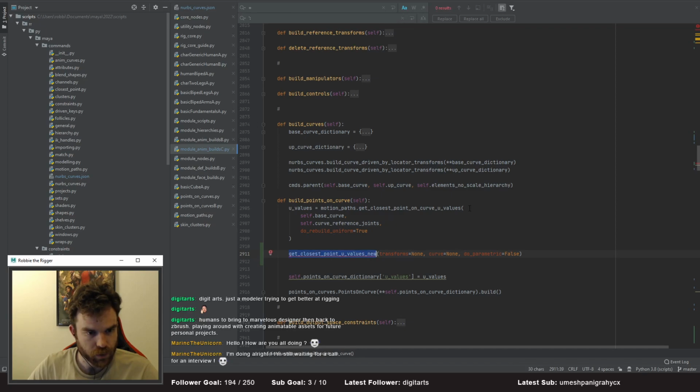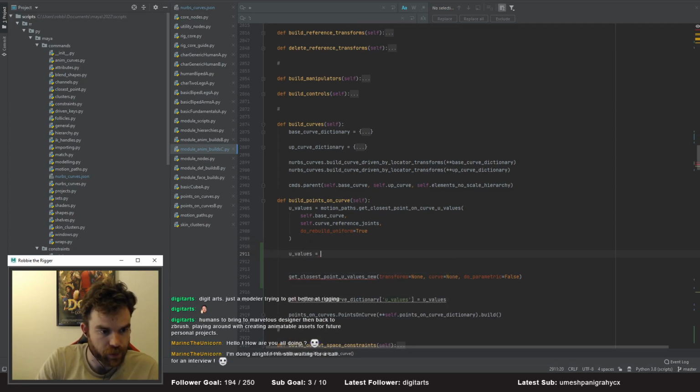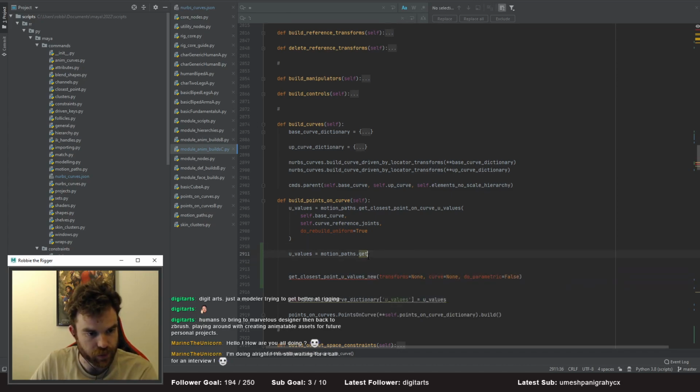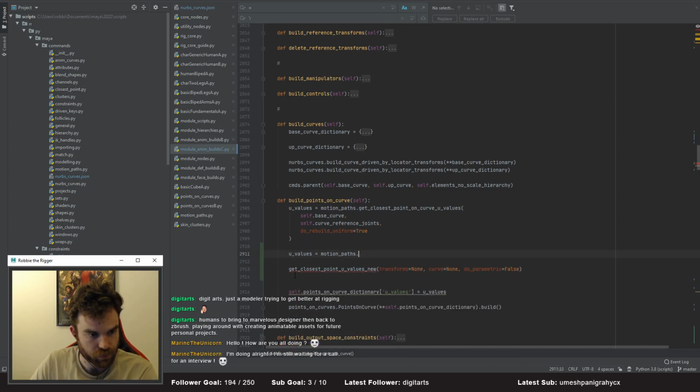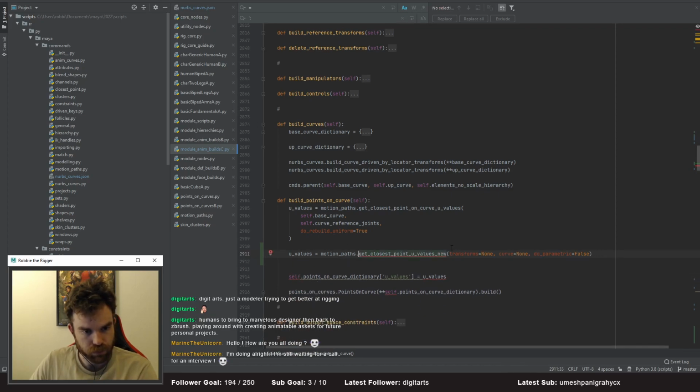So let's do U values equals motion paths. Get closest point. Damn it. Let's just undo the U.